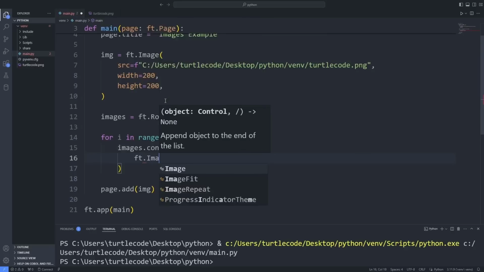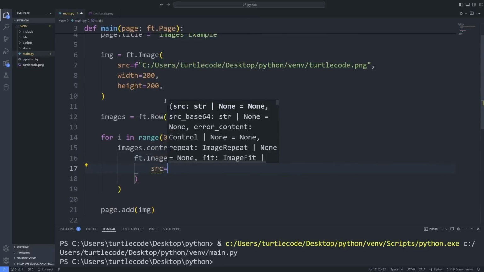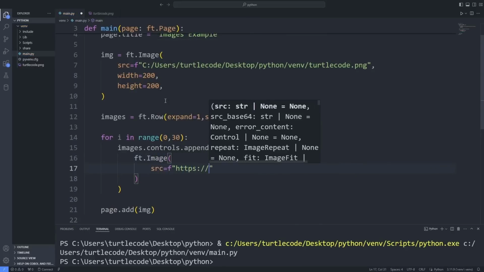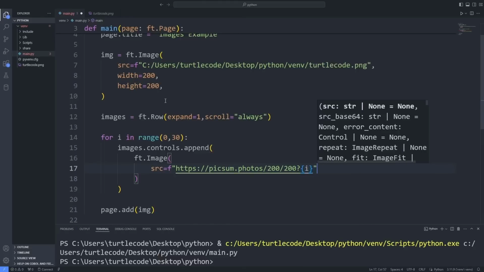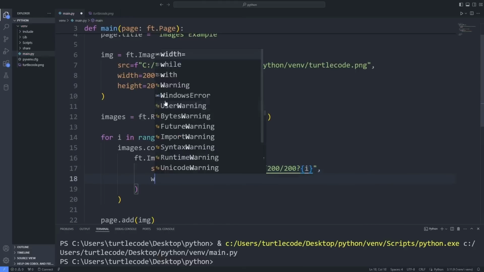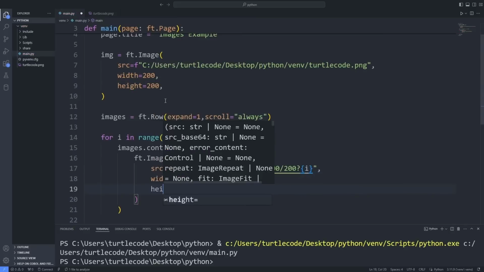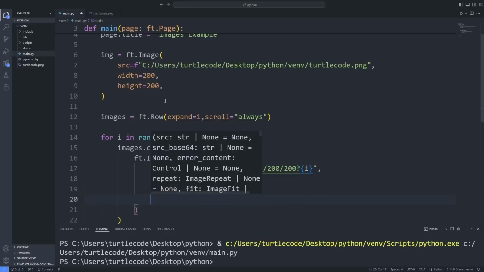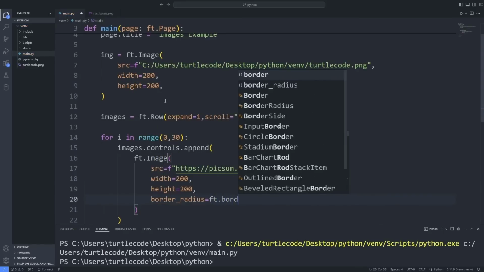We will transfer the images from the internet. I am adding a website to the source section. This site produces a new image every time you consult it. I adjust the width and height values of the images. I adjust the border radius values of the images.